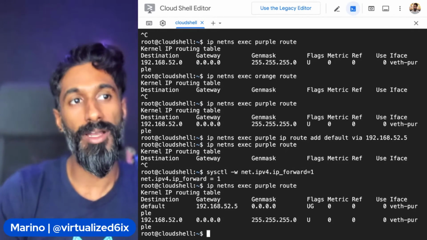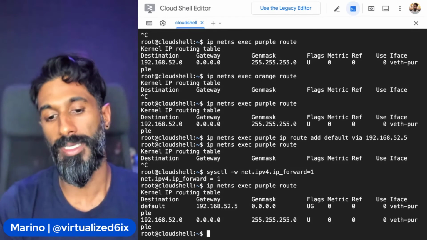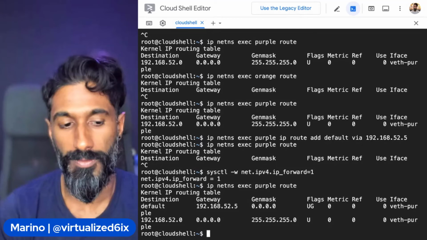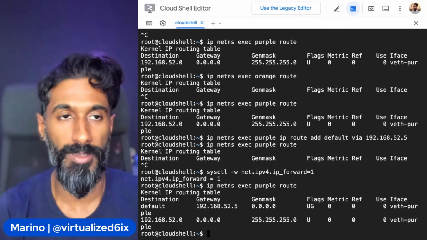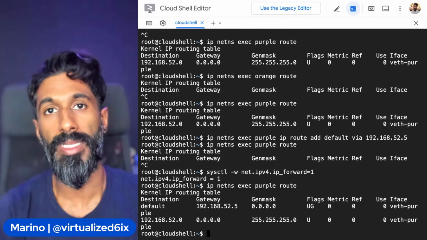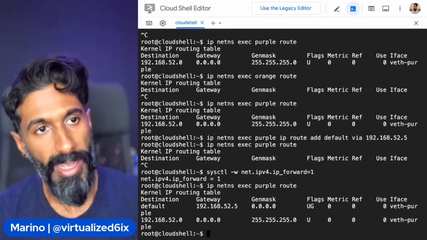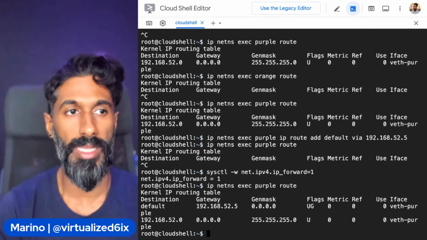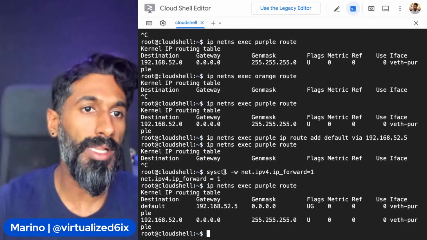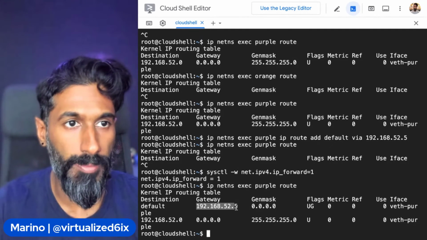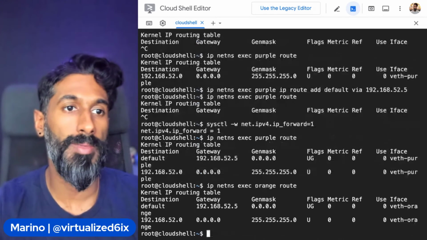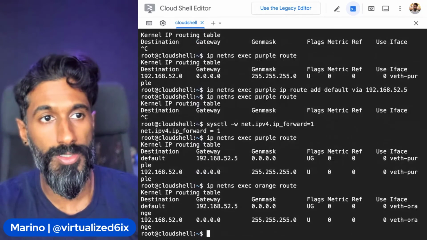But part of the reason why we have to enable IP forwarding too is because we're now telling the Linux operating system itself that we want to enable traffic forwarding, meaning if anything is sending traffic, allow it. If it's a 0, which it was previously, traffic won't be allowed to move forward. But if you realize now, I have a default route in my purple namespace, and if I up arrow to my orange namespace, I also have a default route there too.